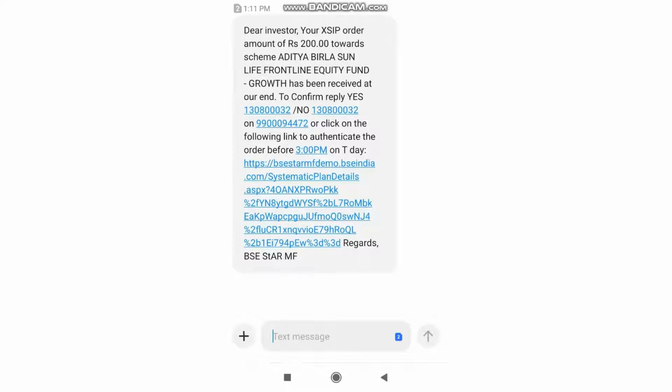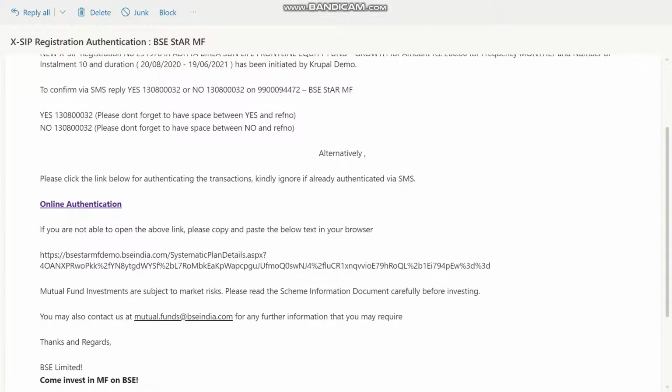Now to authenticate the XSIP, the investor will receive an SMS from BSE Star MF, as well as an email from BSE Star MF. So they can authenticate via SMS as well as via email. The investor will click on this link, online authentication. They'll see these XSIP details over here, with the scheme name, amount, units, frequency type, and they have to select this checkbox to authenticate and click on save.